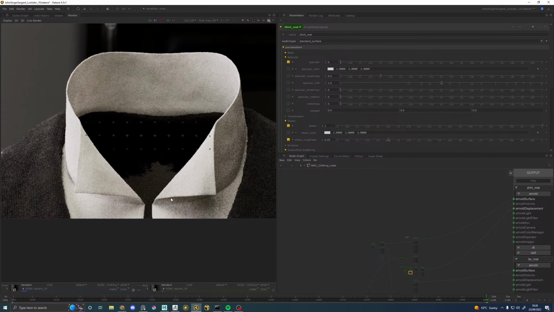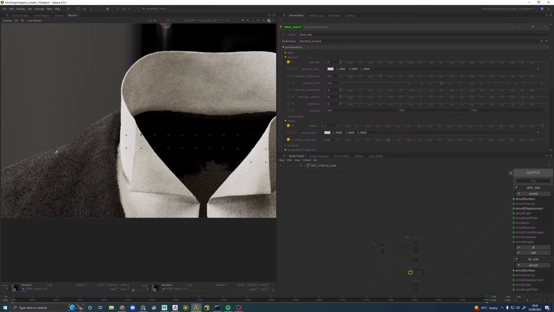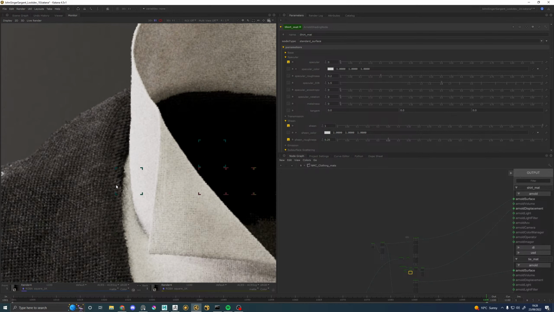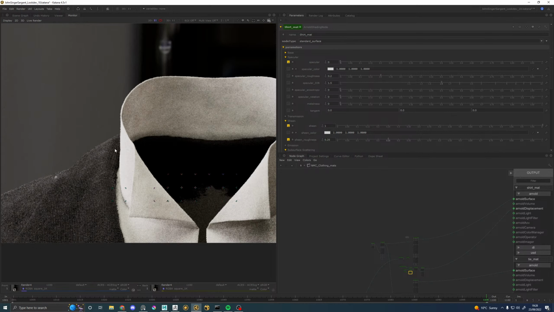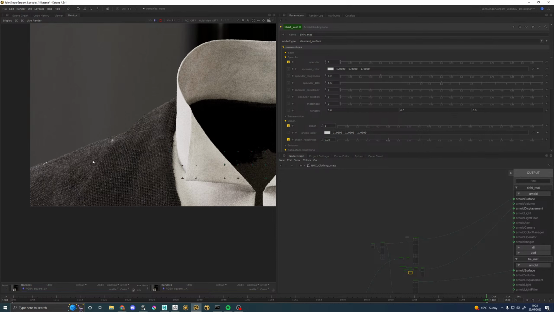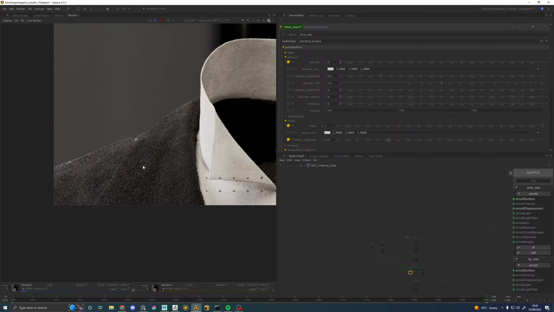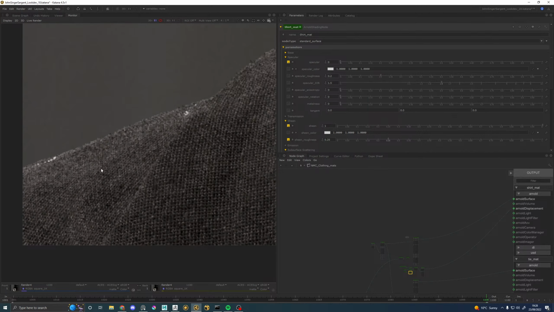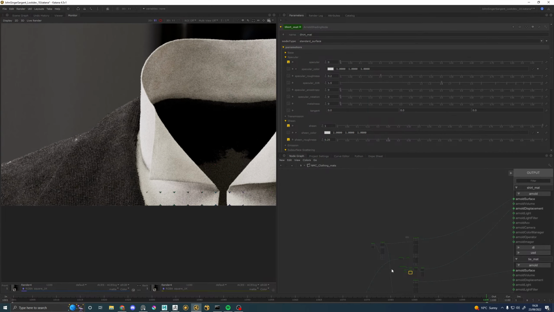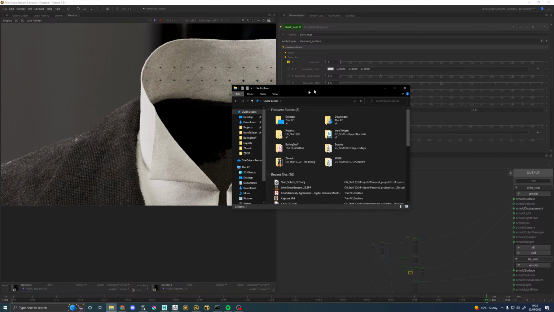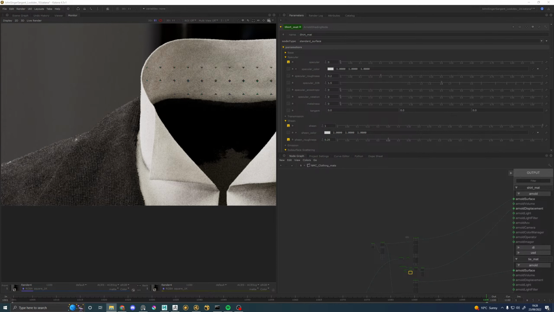I think subsurface amount is okay. This would need to be fixed, but at this point it's a bit difficult to fix that sort of stuff. It just needs better topology. That's kind of the beginning and end of it. Let me see what other maps I have. One second.